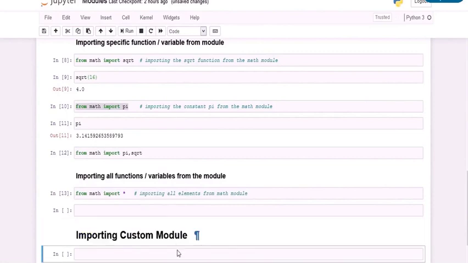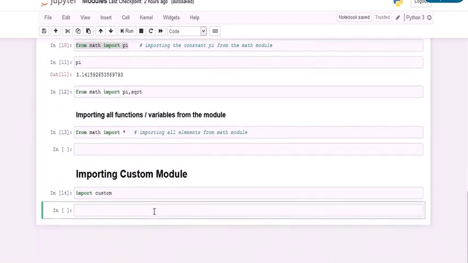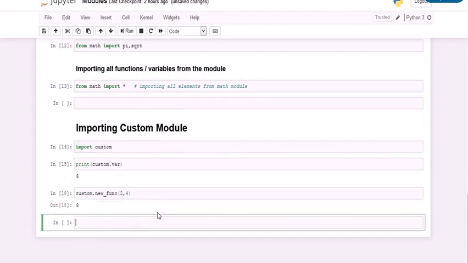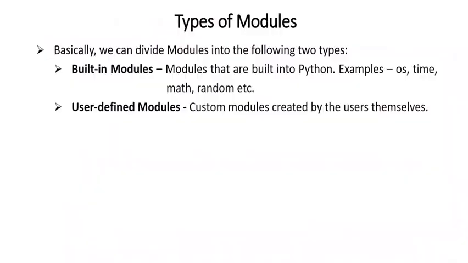Once imported, we can write the statement custom.var to print the value of the variable defined in the custom module. As you can see, the value has been printed. We can also use the function new_func to multiply 2 and 4 and the result has been printed as shown here. So this was an example to create a simple custom module and how to use it in another program.